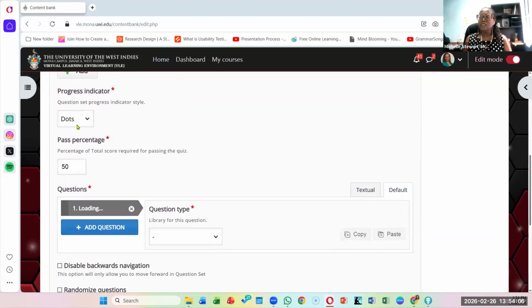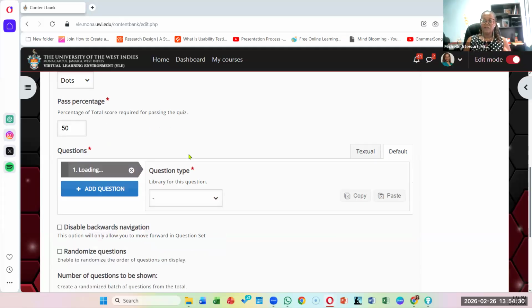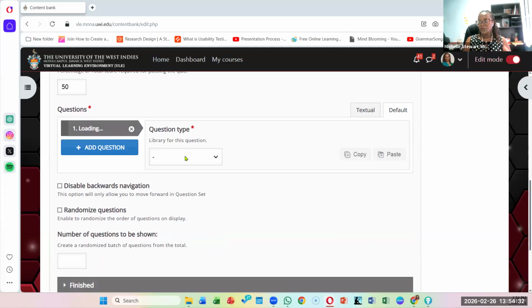Then this is where we're talking about whether or not you want the progress indicator to be dots or text. We will keep it at dots until we add some items. The pass mark here is 50%. You can leave it. You can remove it. You can increase it or decrease it accordingly. I leave it at that. And then we come to the section where we add the questions.